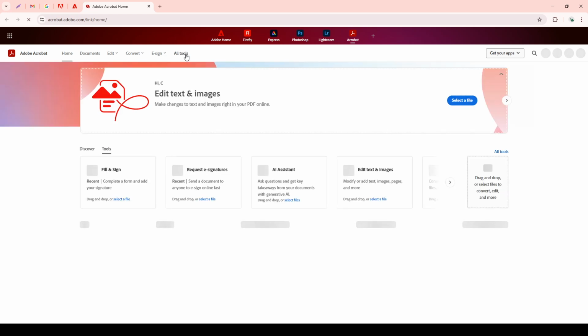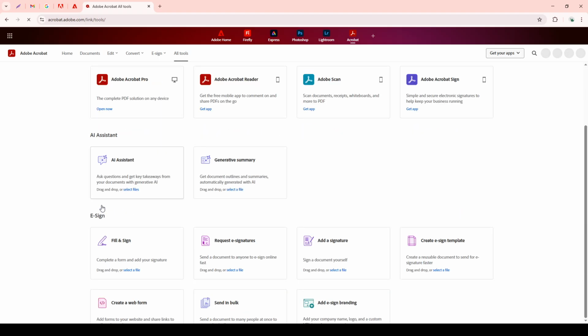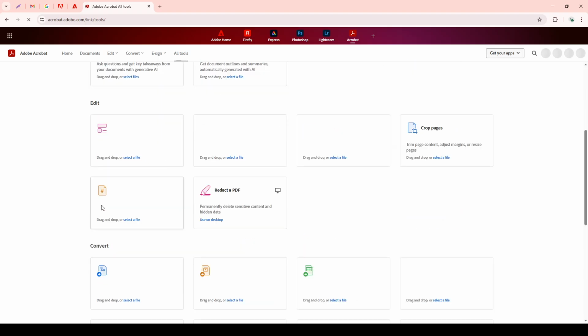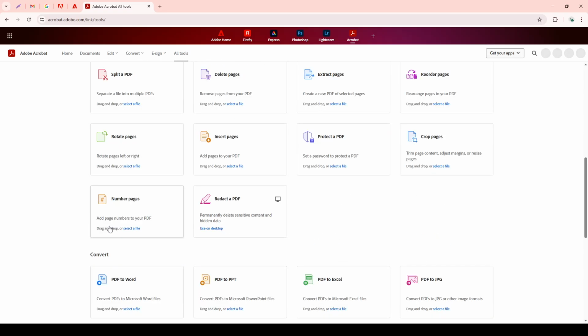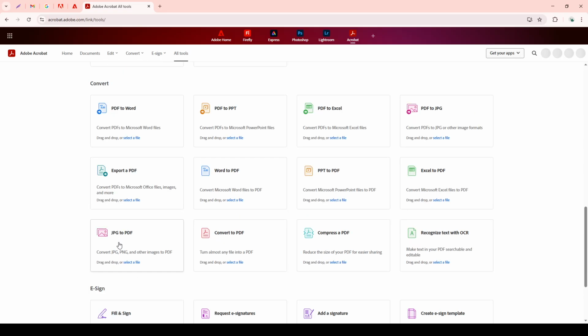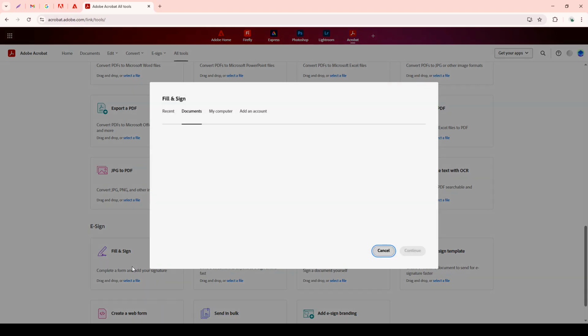From this list, search for the tool labeled Fill and Sign. Select this option to begin the process of adding your signature. The Fill and Sign tools are incredibly user-friendly and designed to make the whole process easy, even for those new to Adobe Acrobat. As you explore the Fill and Sign tools, you'll find an option called Add Signature. Clicking this will bring you to the critical part of the operation where you create your own signature.